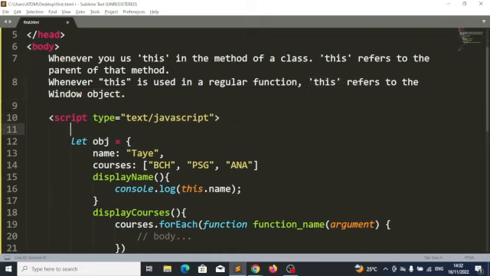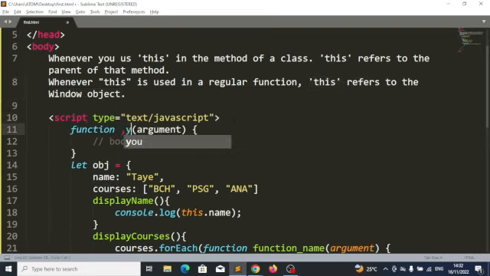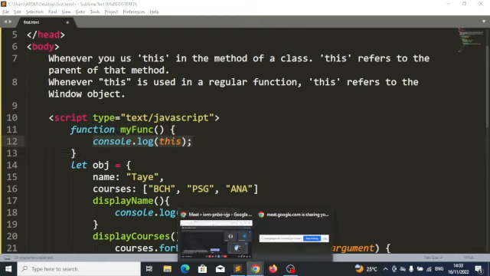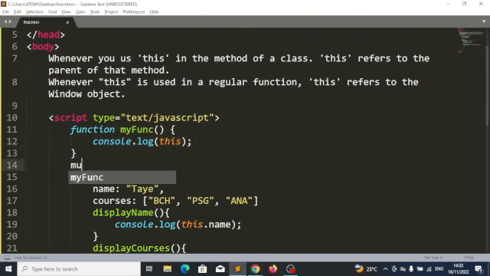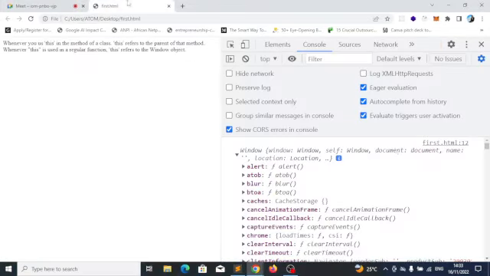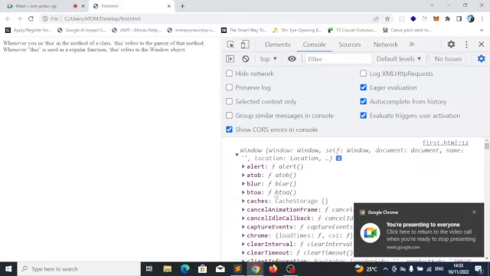We looked at an example together where we did something like myFunc, and we say console.log(this). This ES5 function is a regular function, so whenever you call this inside this place, it will always refer to the window object. So when you call this function like this, it refers to the window object.